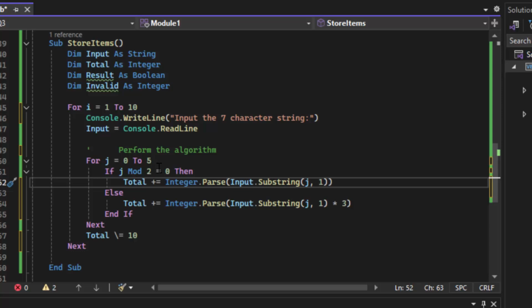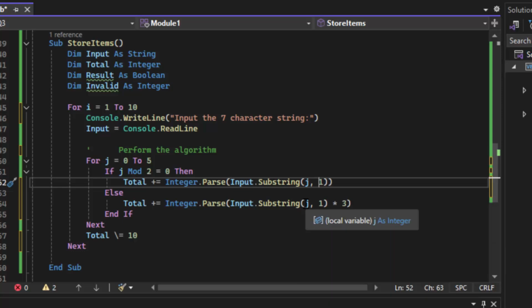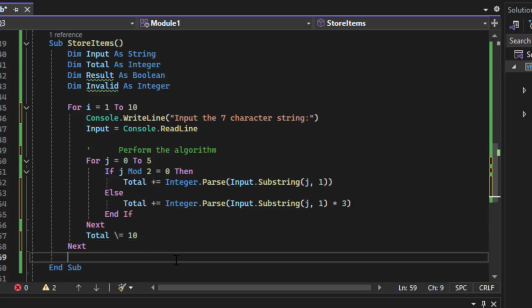Now, if I mod it by 2 and it's not 0, then I know I'm at position 1, 3, and 5. What's the rule for that? I'm going to do total plus equals Integer.parseInt. Then I'm going to do the same thing here. Whatever j is, I want 1 character, but I'm going to multiply it by 3. The next thing I need to do is divide equal by 10. Notice we do not have this division sign. We have this division sign.